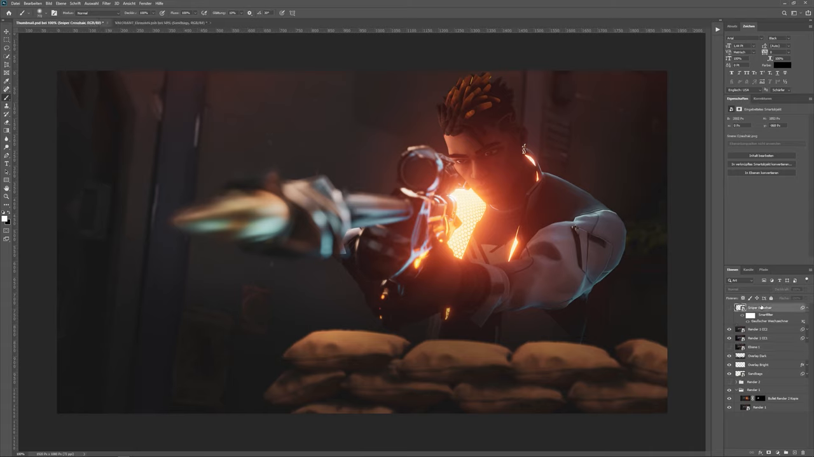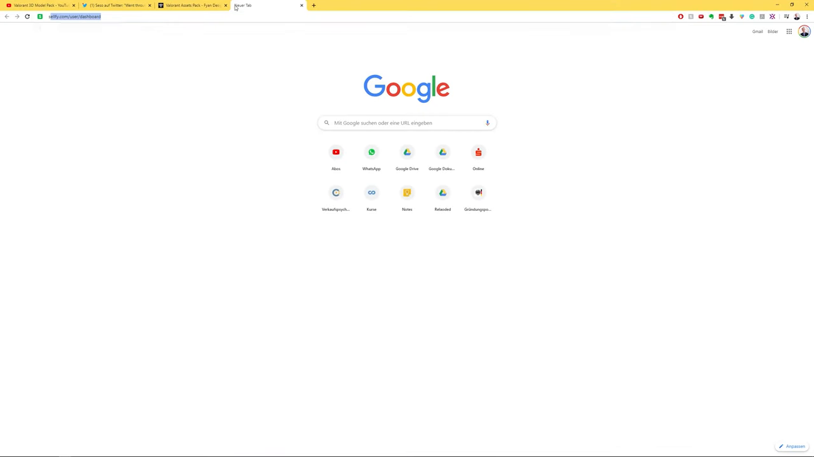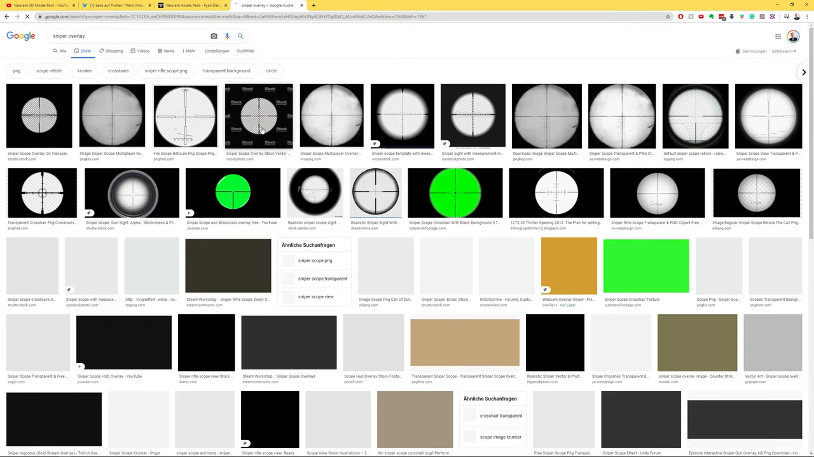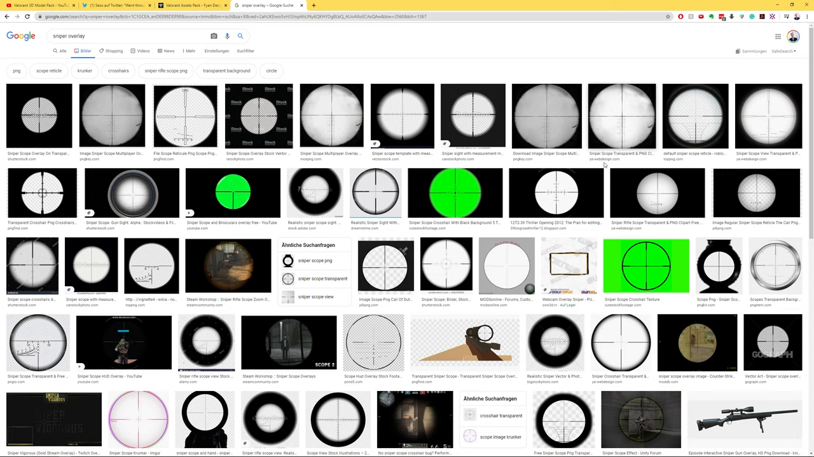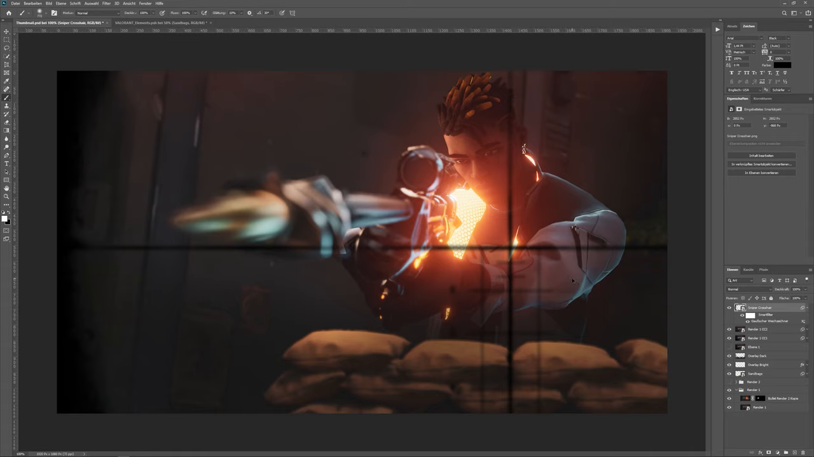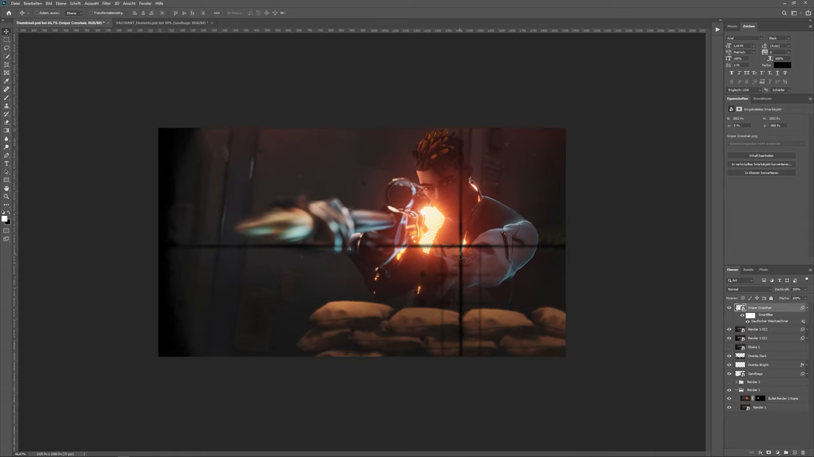And yes, one thing I added then is I went to Google and just searched for a sniper overlay, and grabbed one of these screenshots here. I think it was maybe this one here. I scaled it up and just made this crosshair on his heart, so that gives a little bit more focus too, because now here it's more dark, even more dark. And yeah, that looks pretty good.